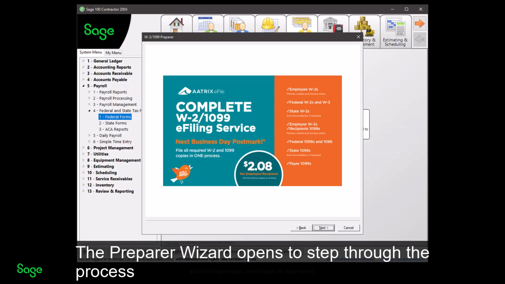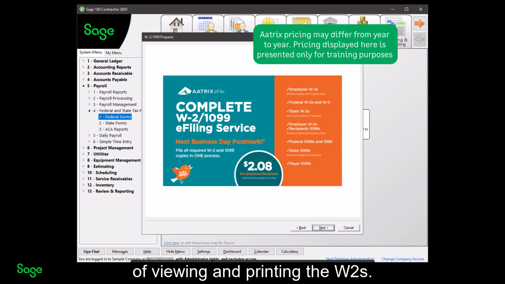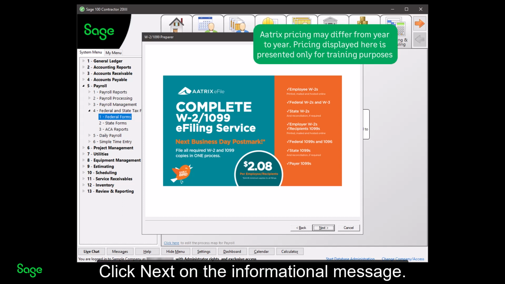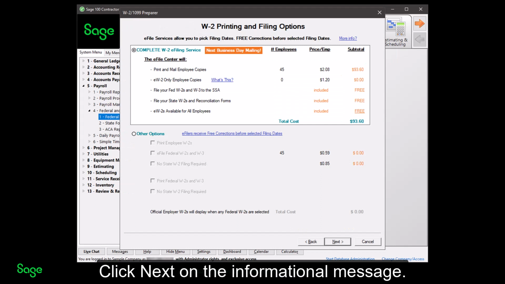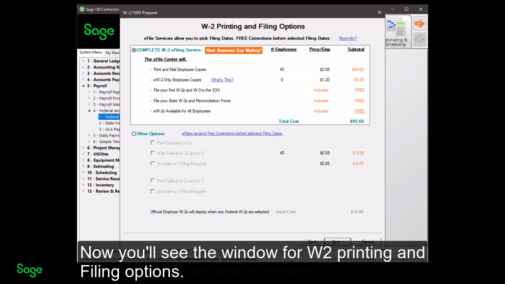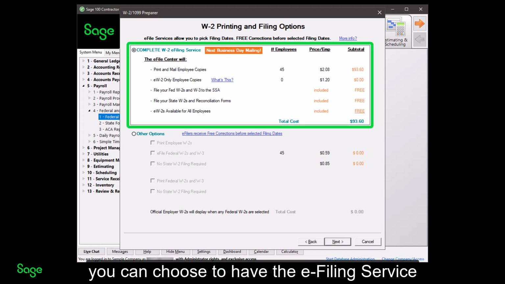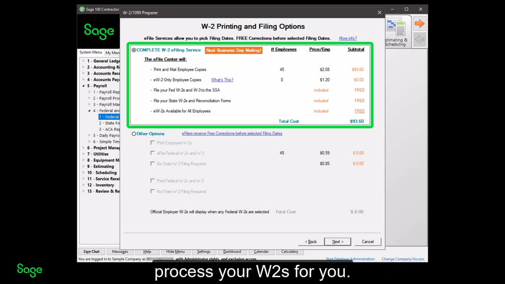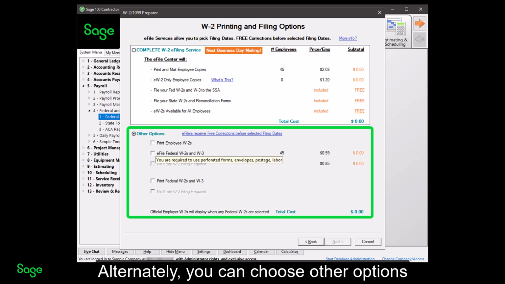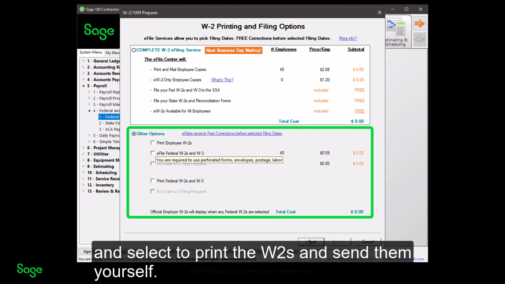The Prepare wizard opens to step through the process of viewing and printing the W-2s. Click Next on the informational message. Now you'll see the window for W-2 printing and filing options. In this window, you can choose to have the e-filing service process your W-2s for you. Alternately, you can choose other options and select to print the W-2s and send them yourself.